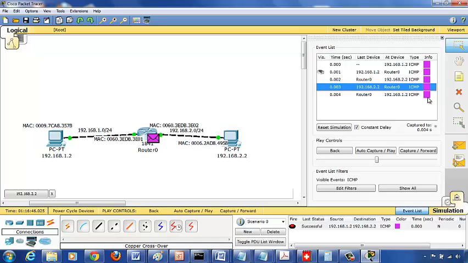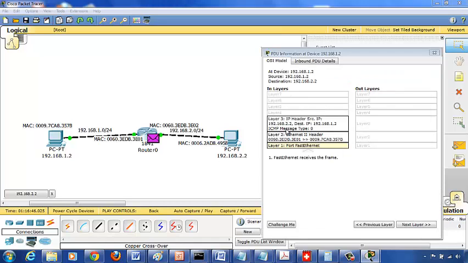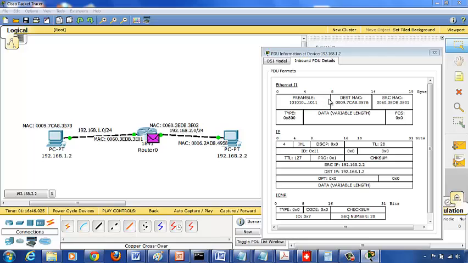Then if you click on this, this is the packet at this PC that's coming from 3dB. If you look at the details, 301 to this interface from 2.2 to 1.2, and this is the reply packet.